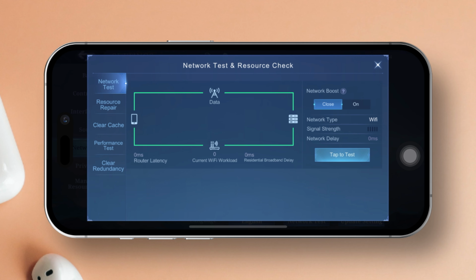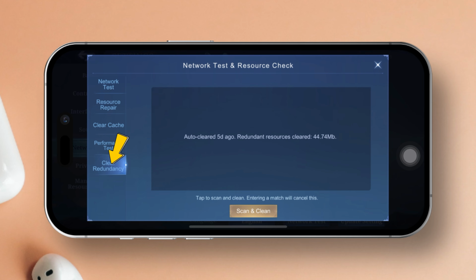Then, switch over to the Clear Redundancy tab and give that Scan and Clean button a tap from the bottom of your screen. Now it will do a quick scan and remove any unnecessary data files hanging around.